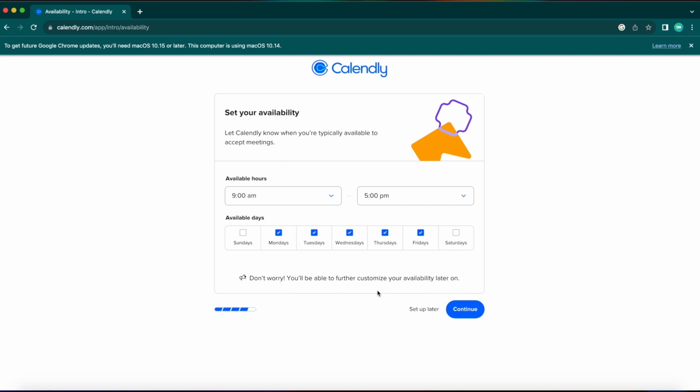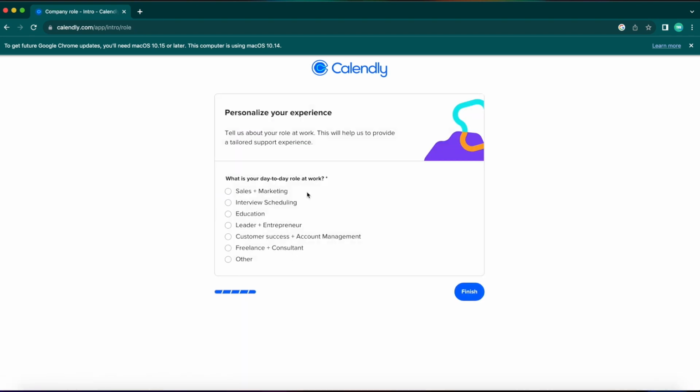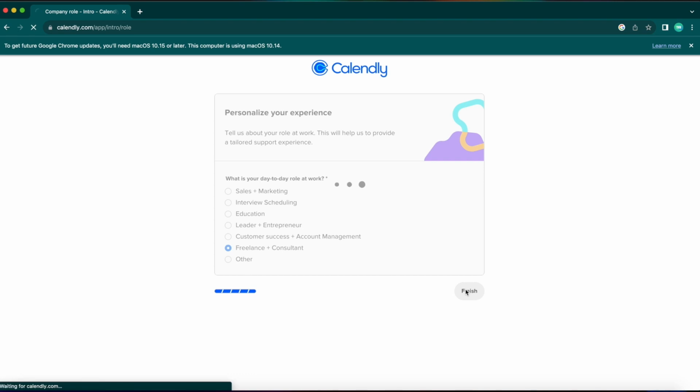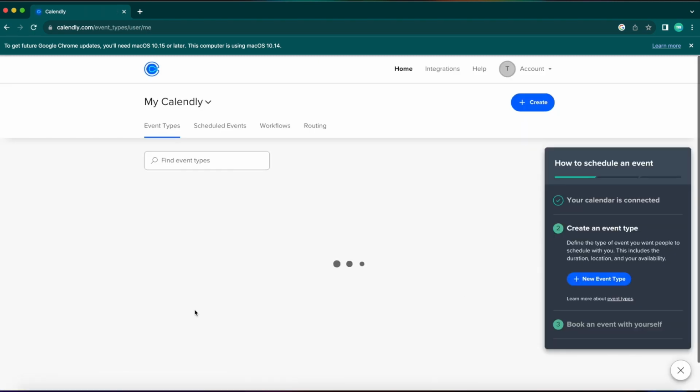Next is your availability. You can set your availability to inform Calendly of when you're generally open for meetings and appointments. I think the default setting from 9 o'clock to 5 o'clock, Monday to Friday, with Saturdays and Sundays off, works well. Let's click Continue. Now, you can specify your primary role. Options include interview scheduling, customer success plus account management, education, leader plus entrepreneur, sales plus marketing, freelance plus consultant, other. I'll select freelance plus consultant and then click Continue. There you have it. That's all there is to it. You've successfully signed up for Calendly and you're now on your dashboard.